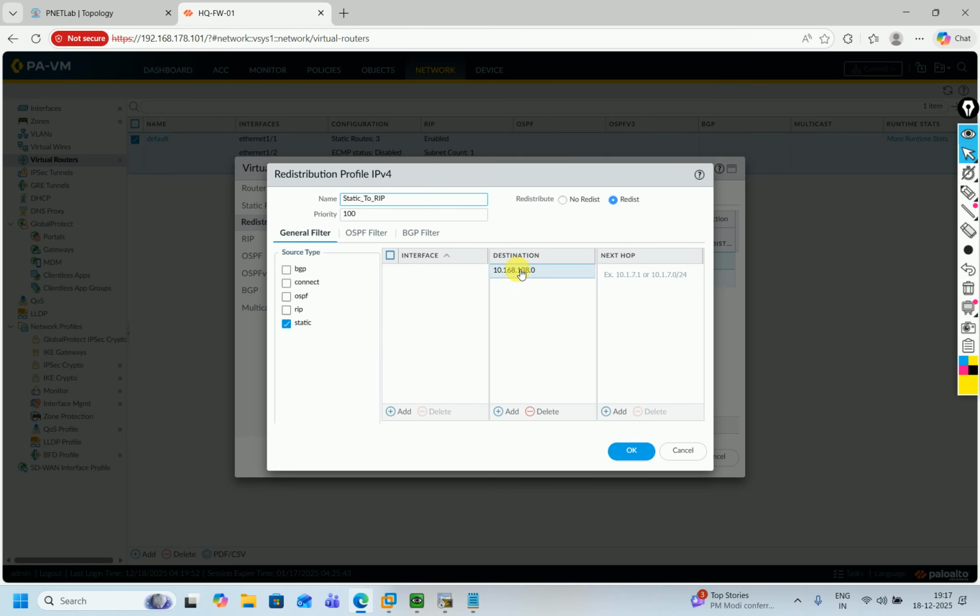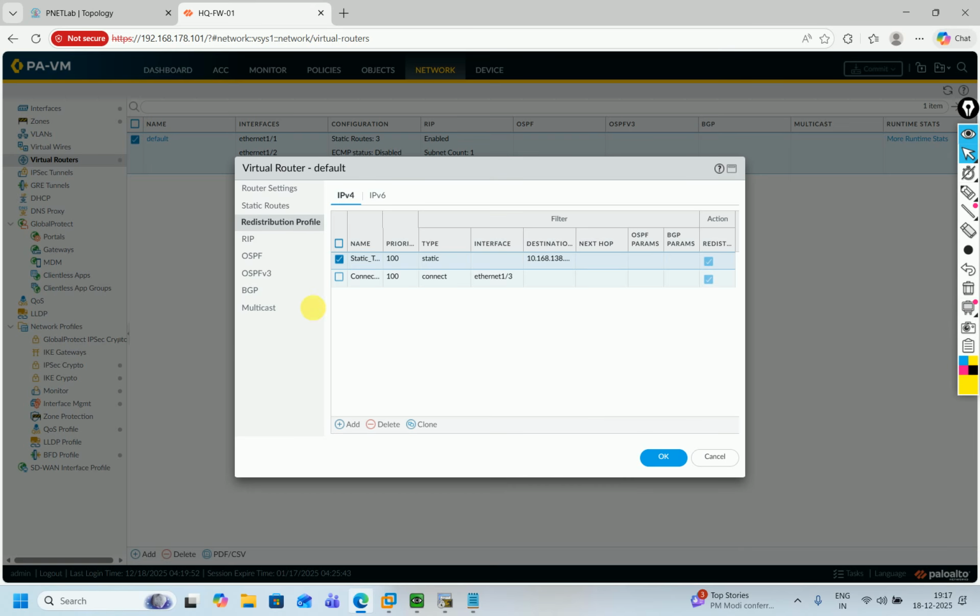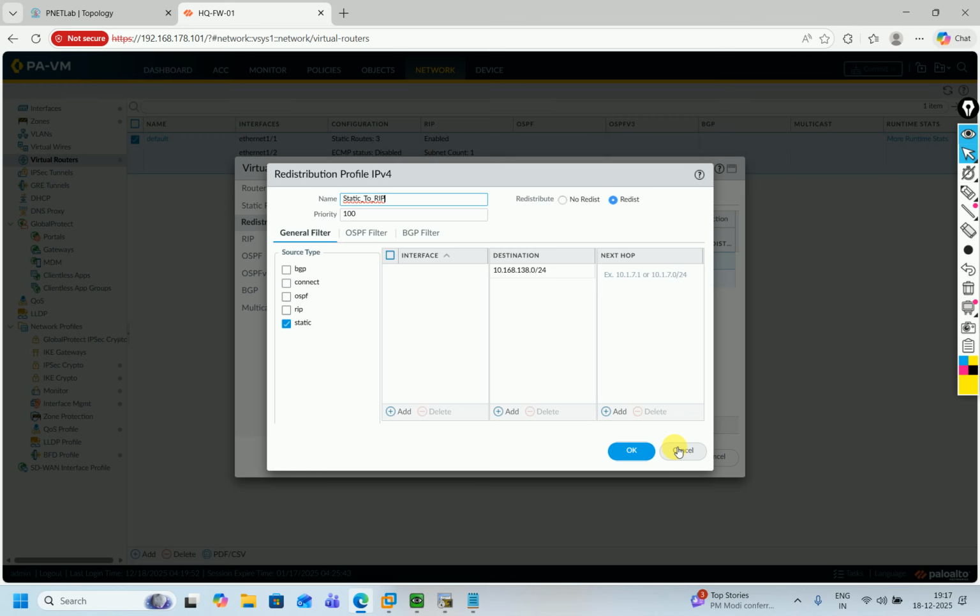You can see. So I'm just going to do it. Destination prefix. Okay, add. If you want, you can add more prefixes here, but it's not required. Only this one I want to advertise. That is fine. Okay, redistribution is checked. Now everything is fine.